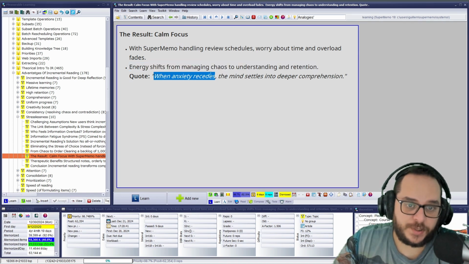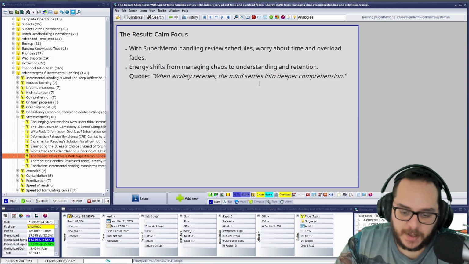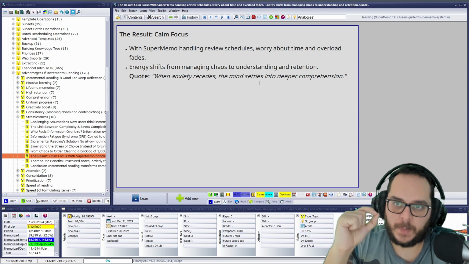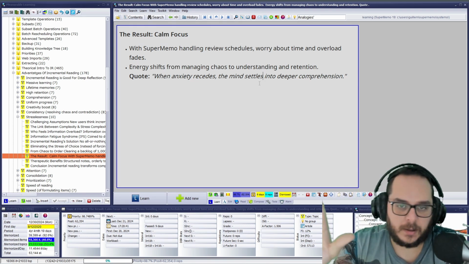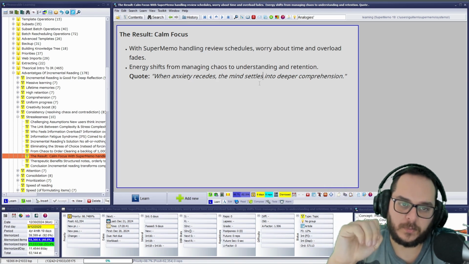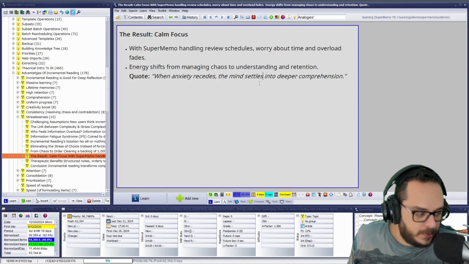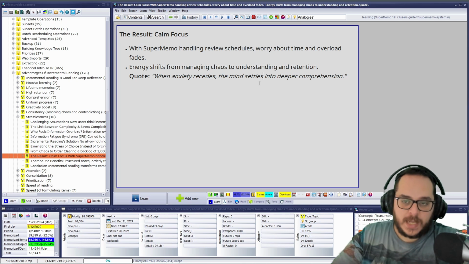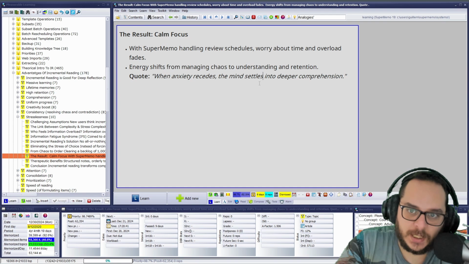Then, when anxiety recedes, the mind settles into deeper comprehension because you have this stresslessness. The stress will impede deep thinking and mental process. So when you are absolutely blank, you have 100% available for you. I will not know it today. I don't know the solution today. I won't be able to solve the problem today. But I know I will. I have the victory settled. I just don't know when that day will be, but it's guaranteed.